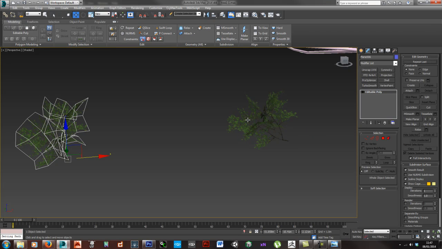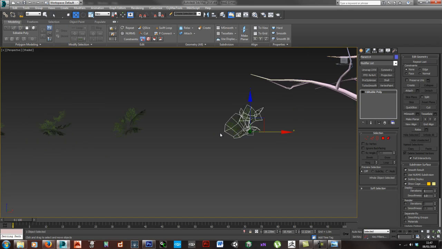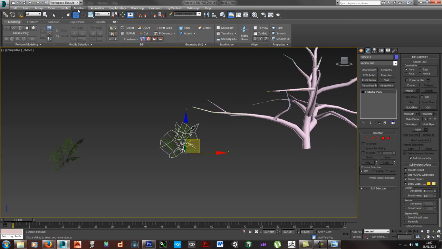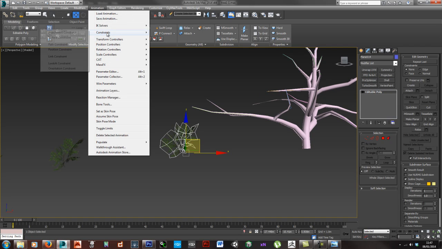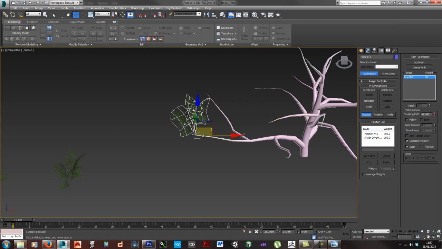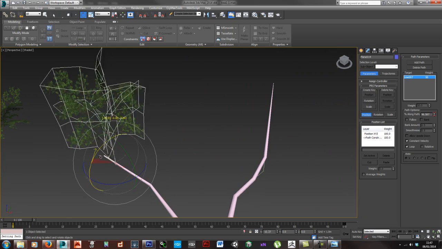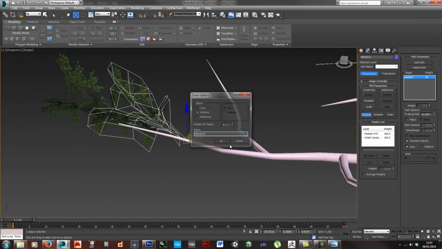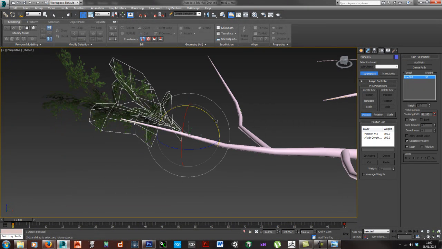So I'll put those back in. You can see as I'm altering that, this one's altering as well. Yeah, so I'll create that as an instance, and then I can do animation, constraints, path constraint, constrain it to that path, move it along, and just position it. And once I'm happy with that, I can drag it down a bit and position another one.